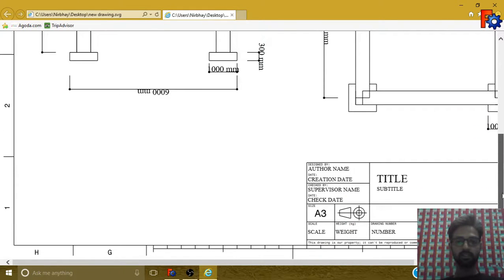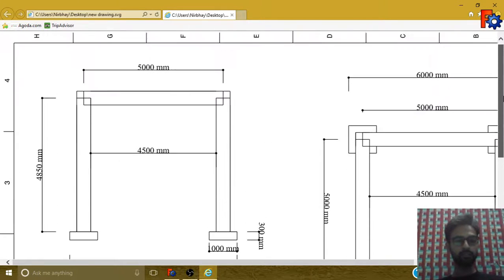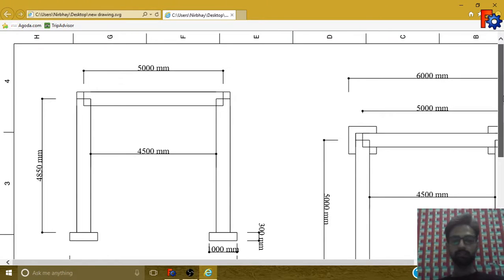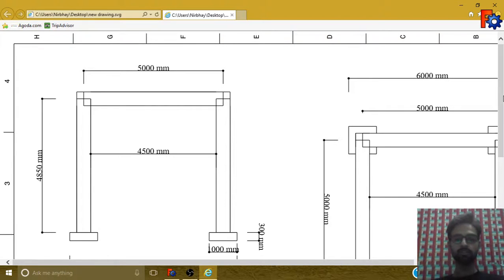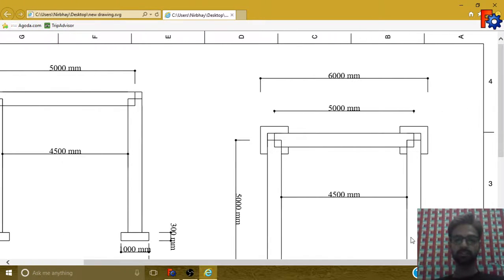So you see in how quick a time we have created the dimensions and the particular views of the drawings of the model and the structure.